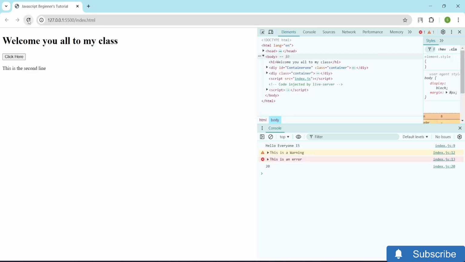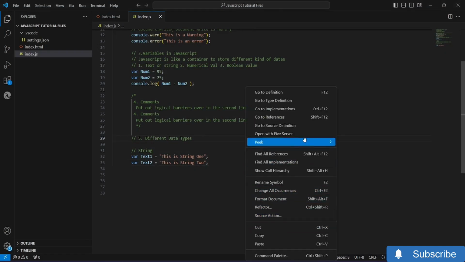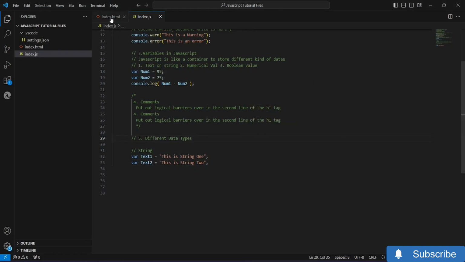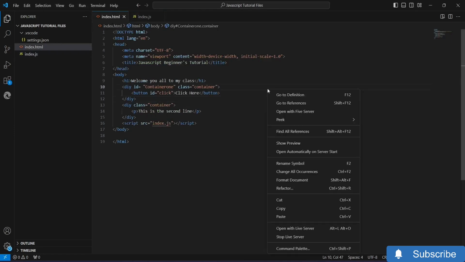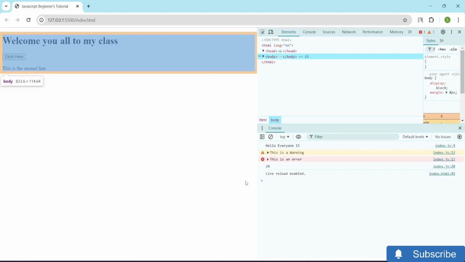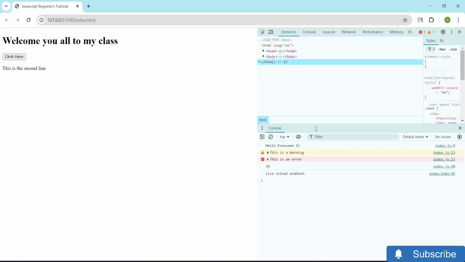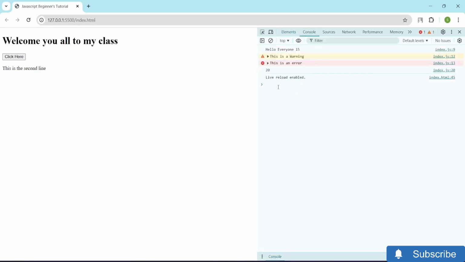Otherwise, if you want to create a new one, let's open this up. Let's go to this HTML file, and from here open with Live Server. Let's right click, click on inspect, and over here let's go to my console.